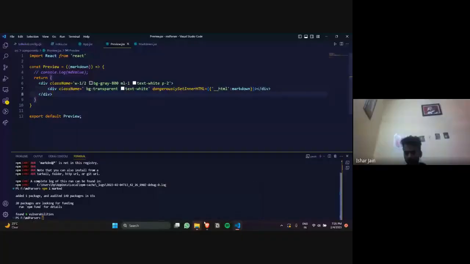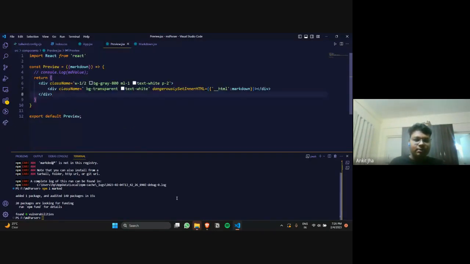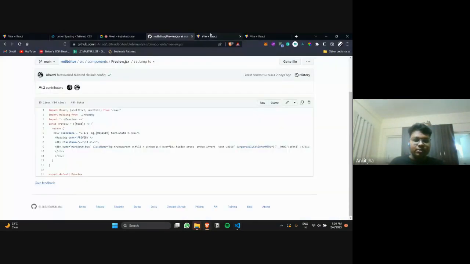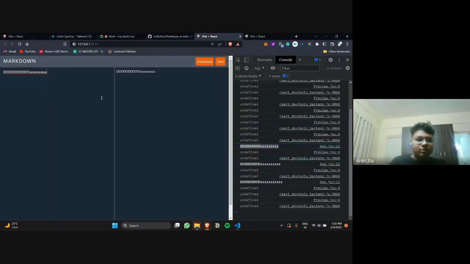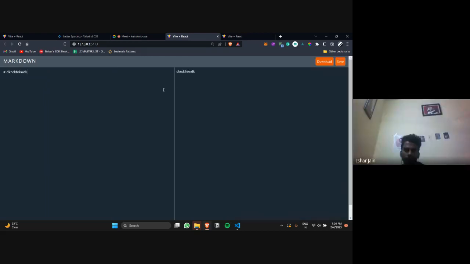Yep. Okay, so let me tell you what the problem was. There was a markdown state variable, but we were passing the MD value to the preview component. So that was the problem. Let me show you, is it working now or not? Yep, now it's working. You can see it's working now. Is my screen visible? Yeah. Okay, so now it's working.